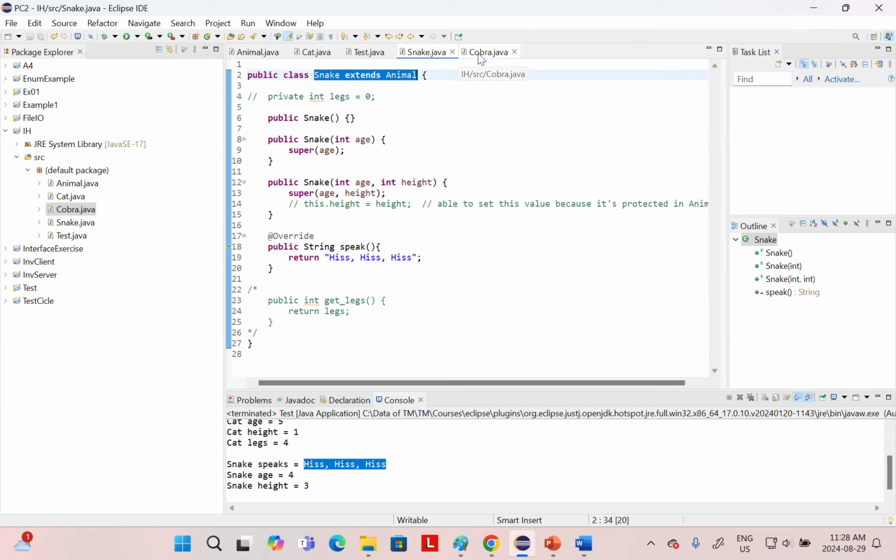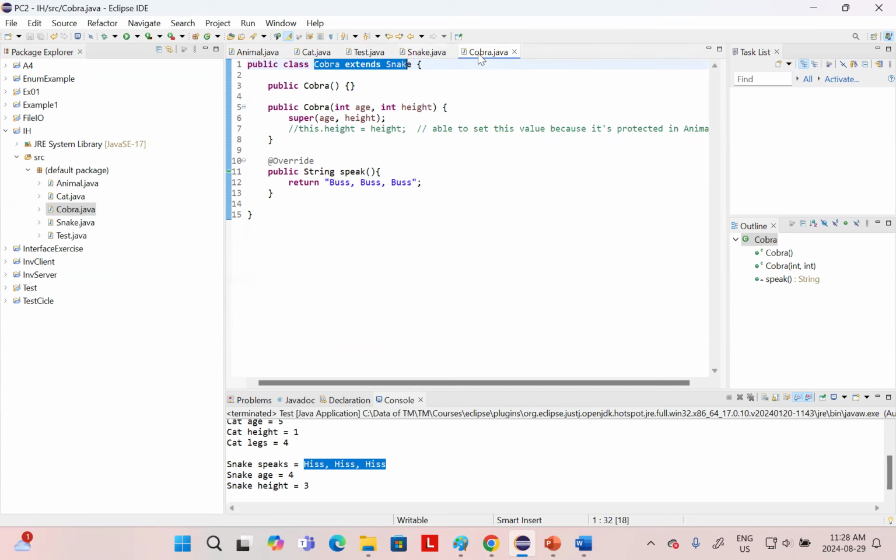You can say animal speak is going to say cobra is going to speak. Bush, bush, bush. You'll go all the way down and execute the more specific one. Suppose if you remove this one, it's going to say his. Animal speak is going to say his because it goes down up to the snake and then there is nothing down below. So he'll execute whichever is the last one. The more specific one will be executed.